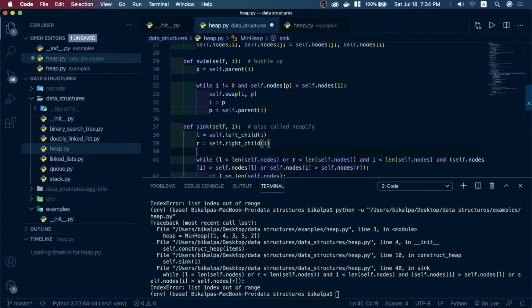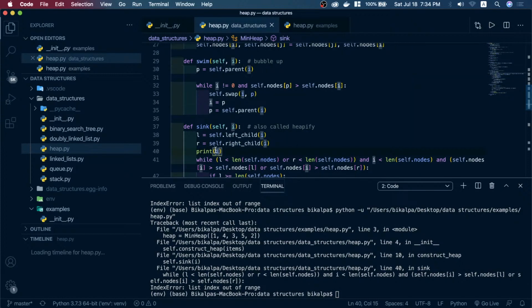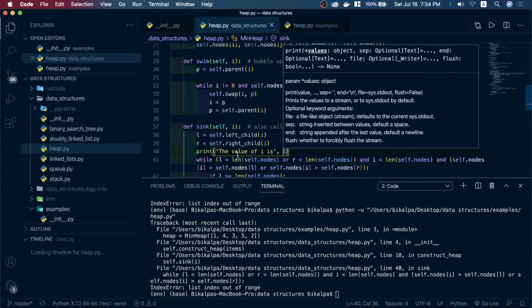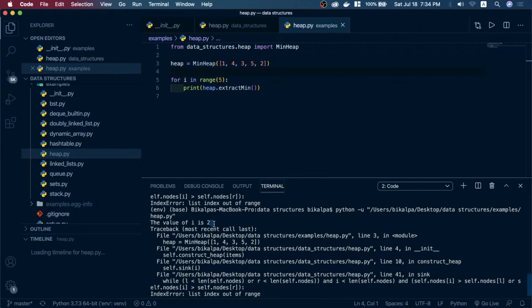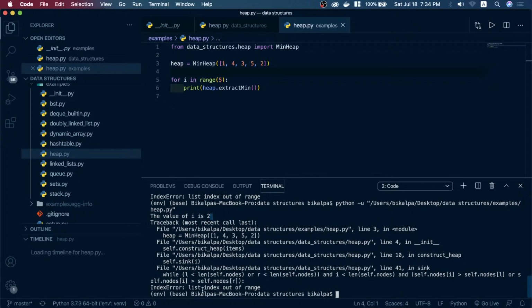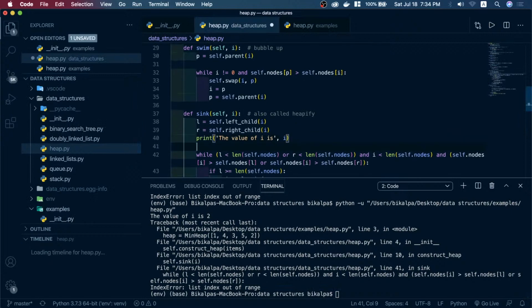So what I'll do is actually I will try to print I here, just so that I will see what value I is actually getting. The value of I is, and then try to run it from here. The value of I is 2, and the list index is out of range. So I is not the issue here. Okay, I is not the issue.